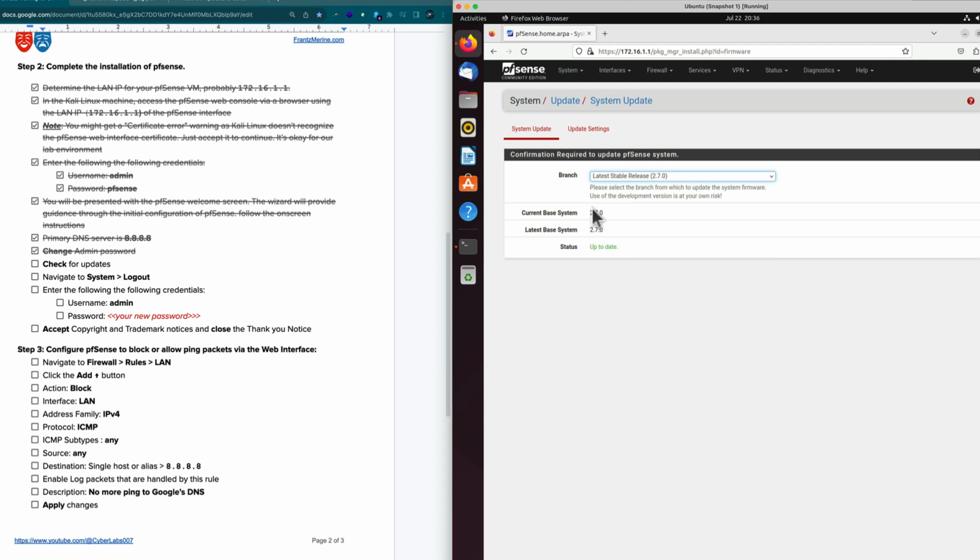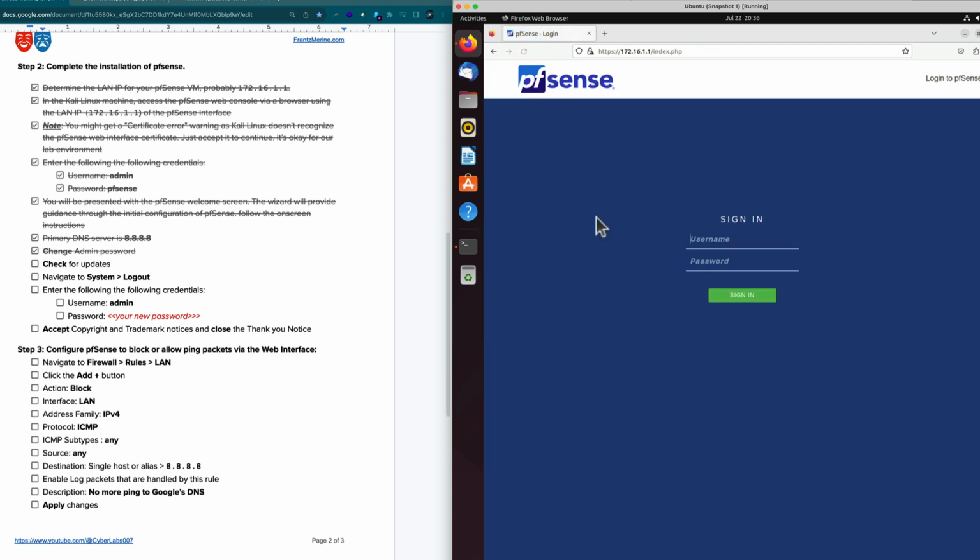This is fantastic. I'm going to navigate to System, log out, and make sure that my username and password works. So I'm going to put those two combinations in.